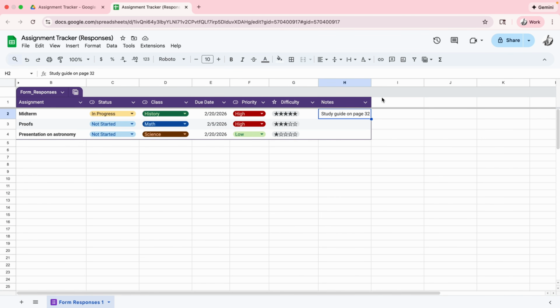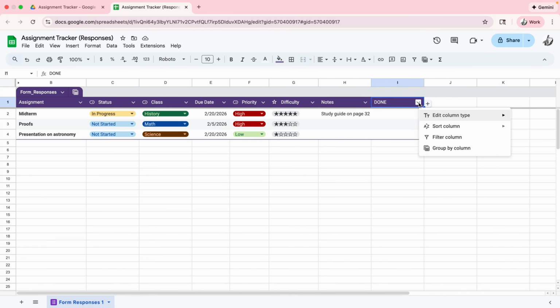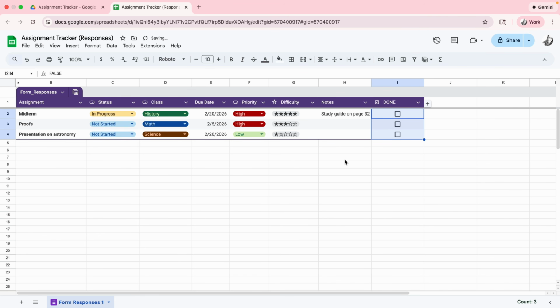Now let's add a column at the end. Hover your mouse over the right corner of Notes and the plus sign will appear. This is going to insert a column to the right. I'm going to call this one Done. So in the column title, I'll change that to Done. Now remember when I said I like the satisfaction of checking off a checkbox? We're going to include a checkbox here. So I'll click the down triangle, edit column type, and choose Checkbox. It's going to put one in every row.